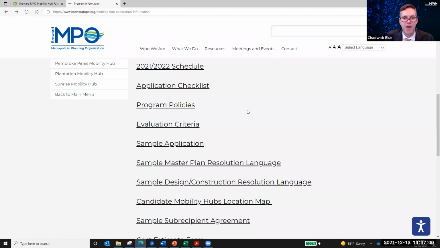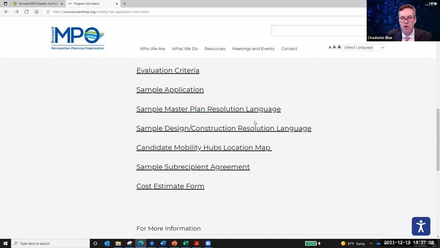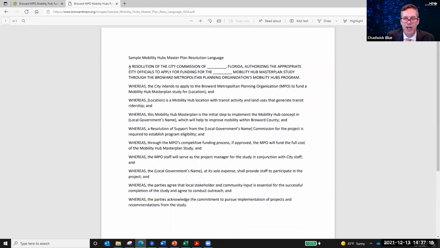Let me move back a little bit here. As I mentioned, we require resolution language. And so if you're doing a mobility hub master plan, we have sample language for your commission to look at. We realize it's kind of a lot to have to go and run around and do resolutions of support. So we wanted to help as best we could by offering you a template and some sample language that you can take and then change as you see fit based on the project you're proposing. But again, there's language there for you. So you don't really need to reinvent the wheel here.